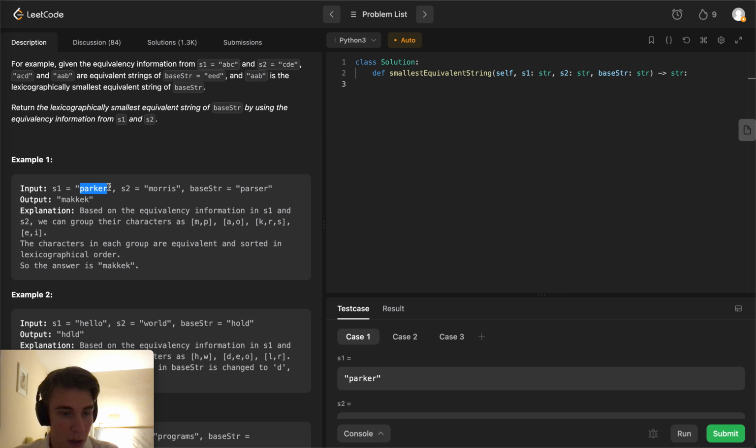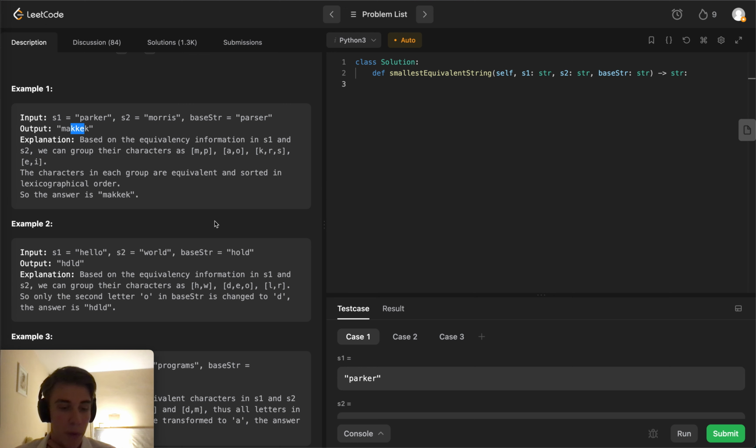Okay, so if S1 is equal to parker, and S2 is equal to morris, and baseStr is parser, why? Because out of M and P, M has to be the smallest one. Out of A and O, A is the smaller. Out of R and R, R is the smallest, but R is also equal to K, and K is smaller than R. Out of I and E, E is the smallest, and out of R and S, we already said that K is the smallest.